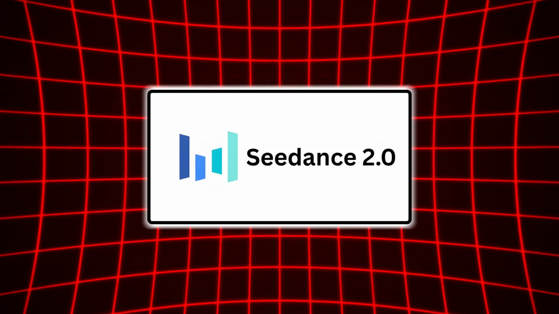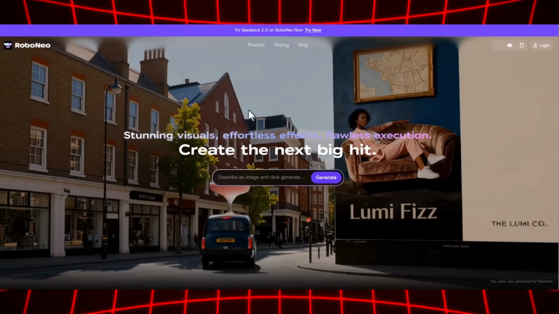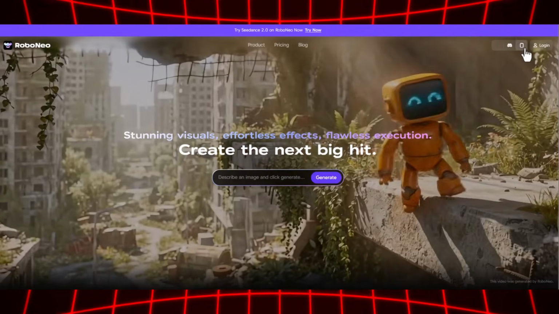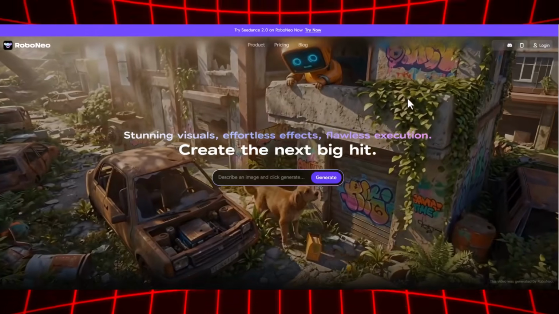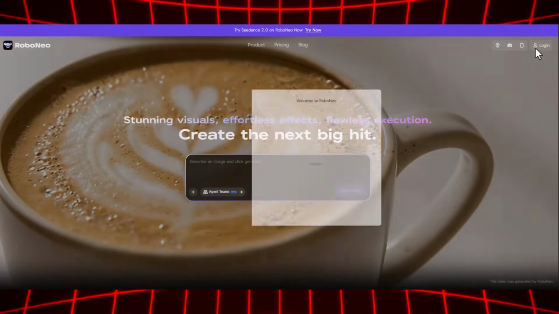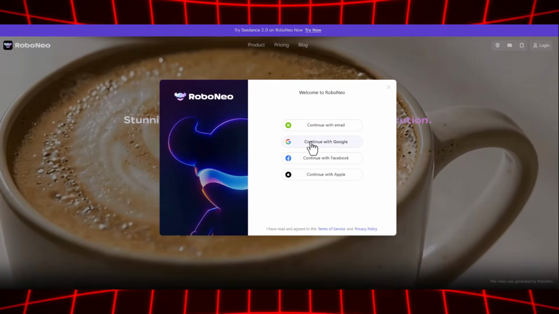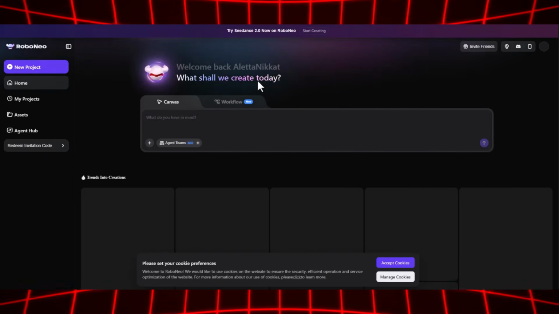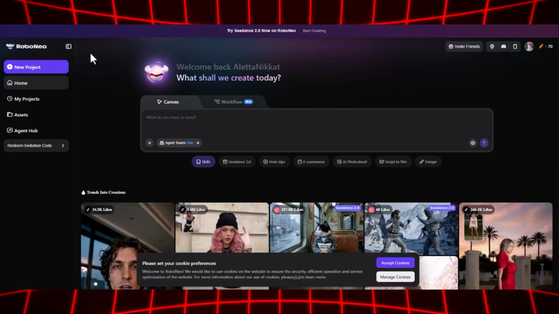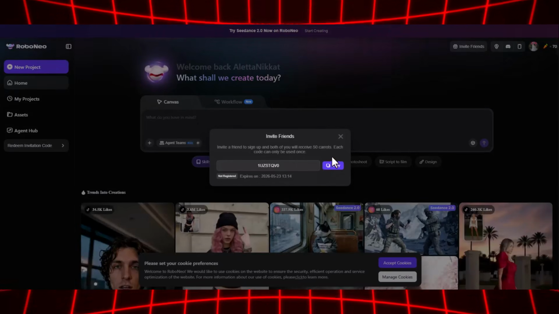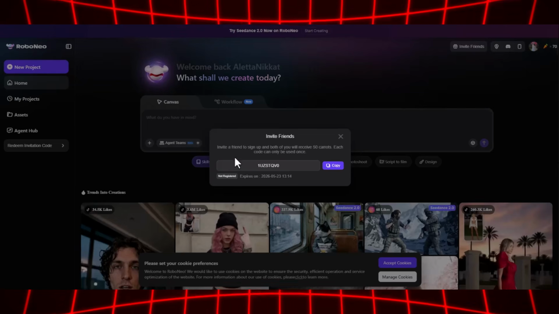To use Seedance 2.0, you first need to visit this website. You'll find the link in the description box, so make sure to check it out. Now, click on the login option. You'll find it in the top corner of the screen. Once you log in, you'll see a dashboard like this. And right here, you'll also get an invitation redeem code.